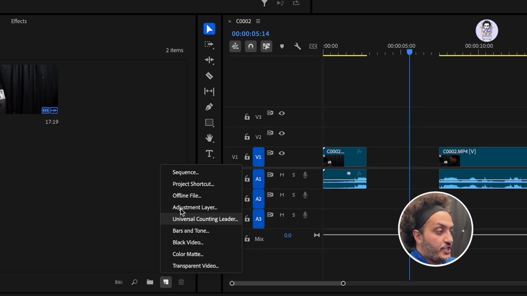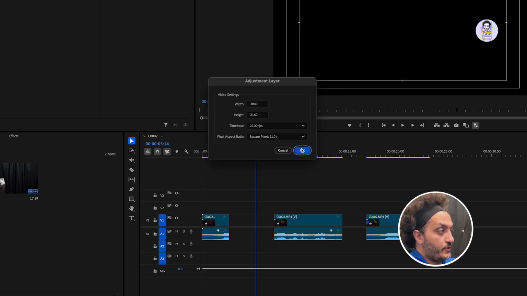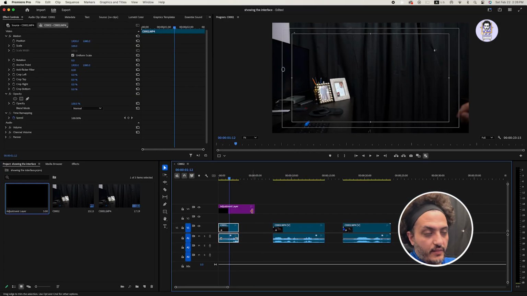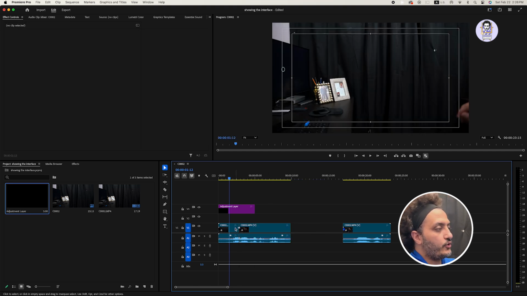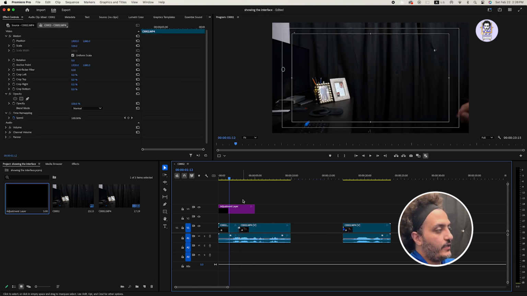Okay, the adjustment layer is important if you want to apply color things, but not on one clip, you want to apply it for many clips together. So you don't need to do it here and there. You will put it in the adjustment layer, and you can just stretch the adjustment layer across all your timeline or over 2 clips.